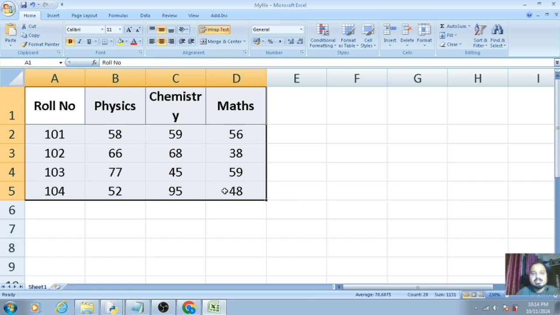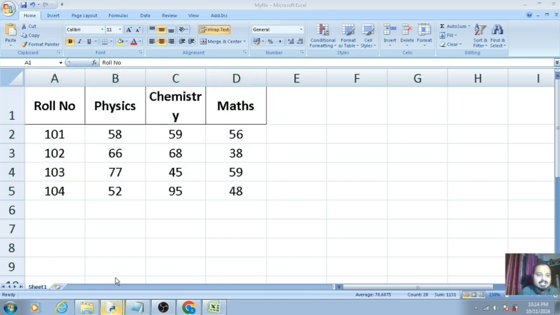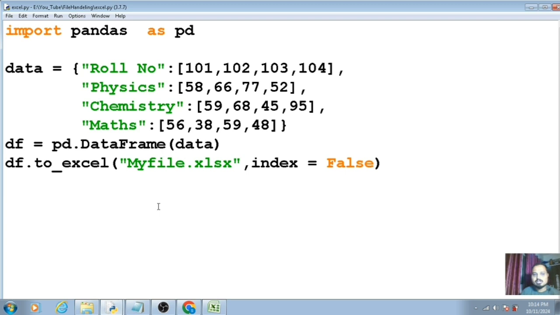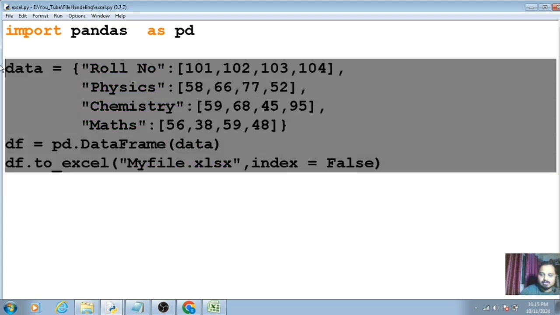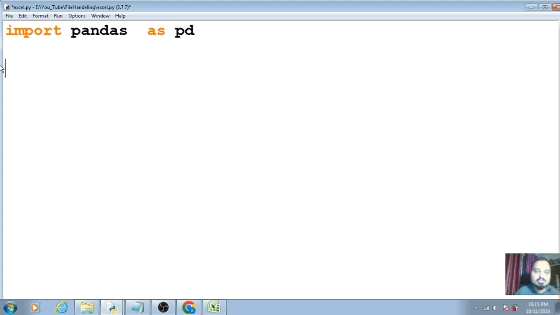Now once you have created a table in Python, we will see how we can manipulate the data in this table. Once you have written or created this file, or if you have a file which is already created, we will see how you can manipulate that file. Let me delete this one and let's see how we can manipulate the data.